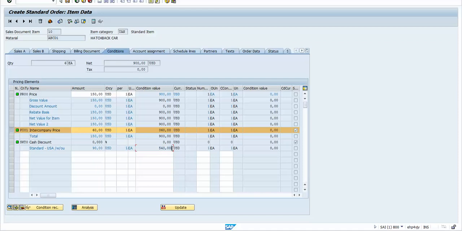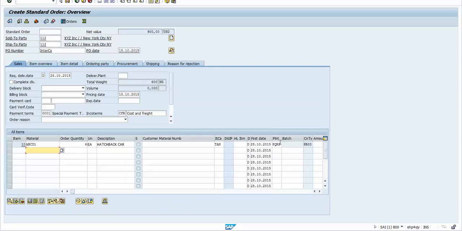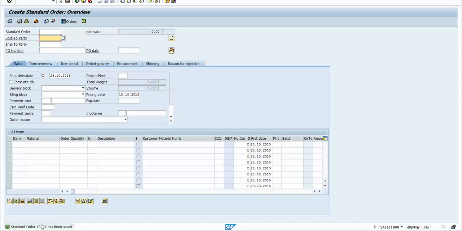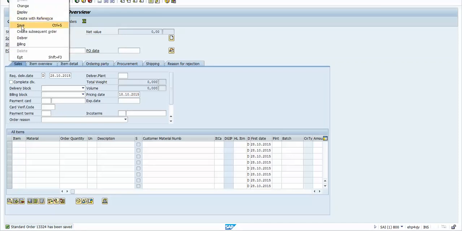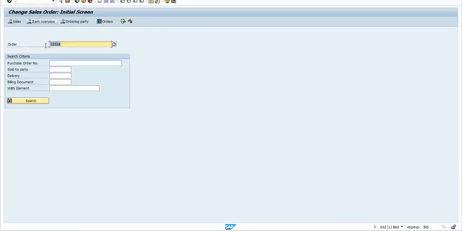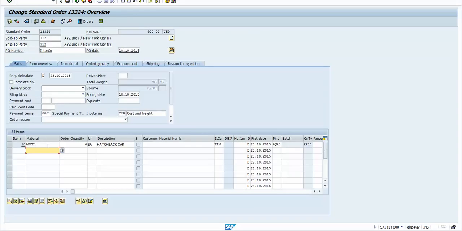Okay, so this is the change that you need to notice when you have a different plant coming into the picture. Okay, PQRS. Now let's save this order. Okay, we have an order created. Now this is an intercompany order. We have created it using the standard order itself, but just that we have changed the plant and it's converted into an intercompany order.